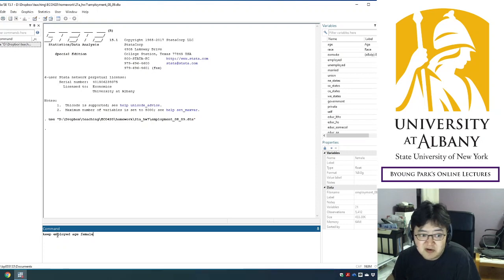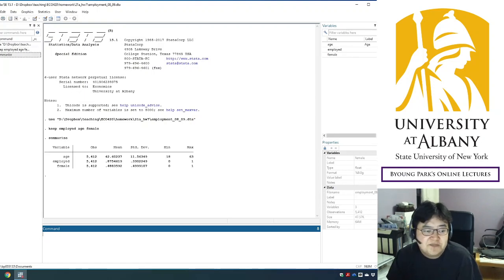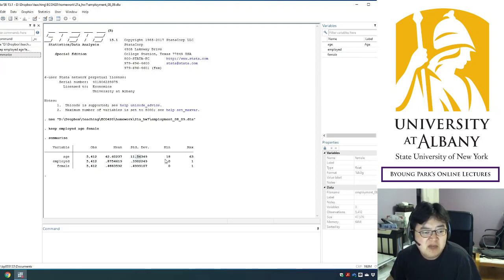You only keep those variables, and all the other variables are deleted. So let me do this. So we only have now 3 variables, and the other variables are gone. So the first thing I recommend you to do here is simply just have a look at the data. There are 5,412 observations, and their average age is 42 years old, and standard deviation, minimum is 18, maximum is 63.